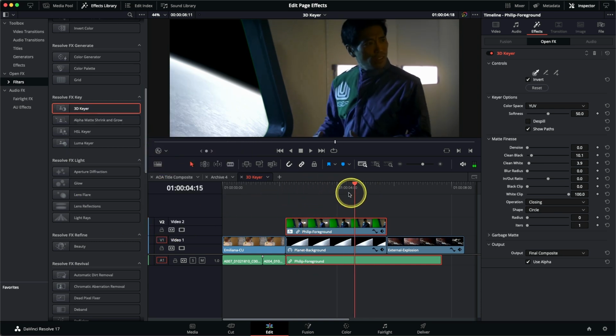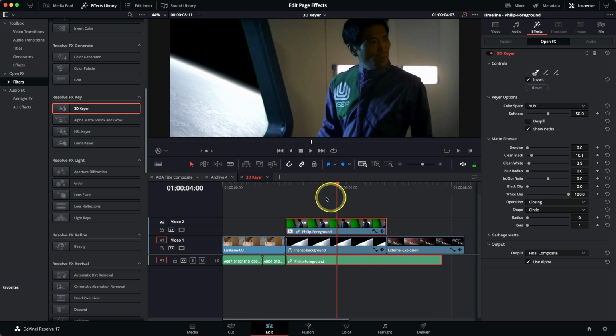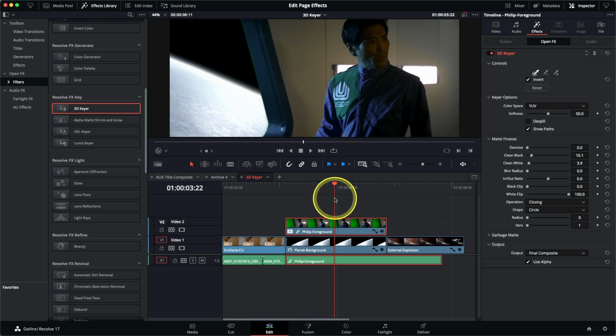Scrub through the shot. Yes, we've got something that's kind of working. However, there's a lot of green spill in this shot. The reflection of the green screen is actually being reflected in the guy's uniform and also in his skin tones.